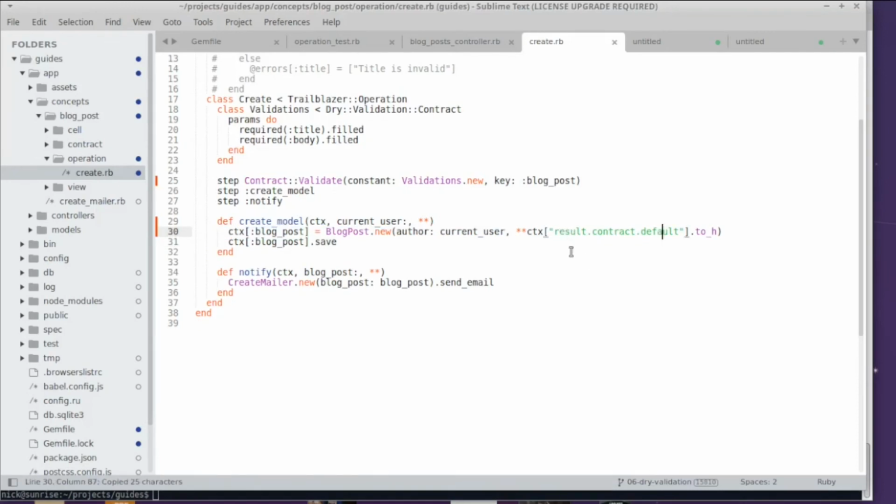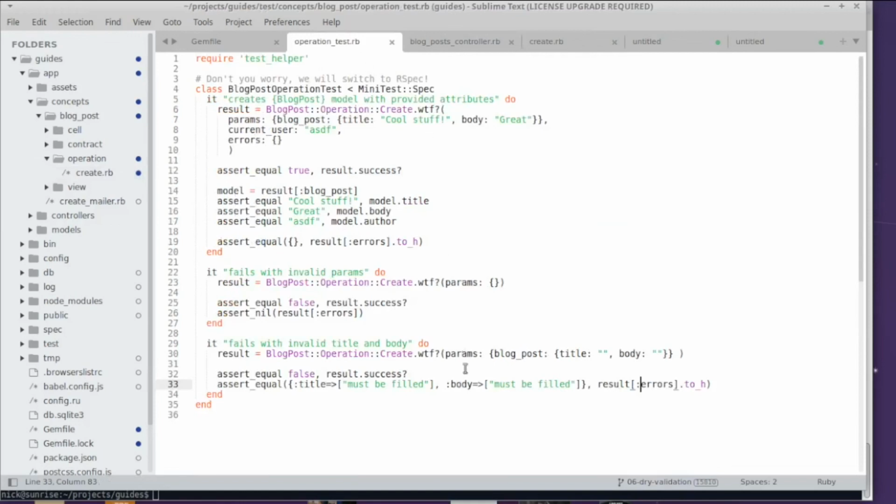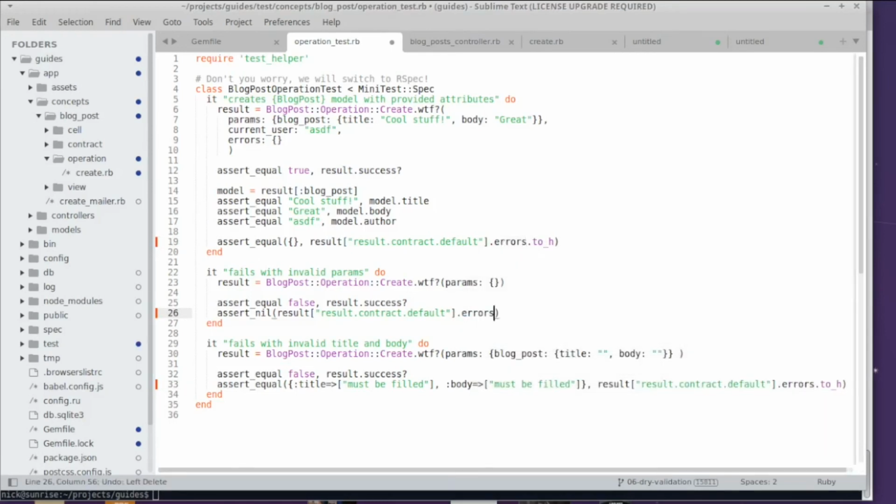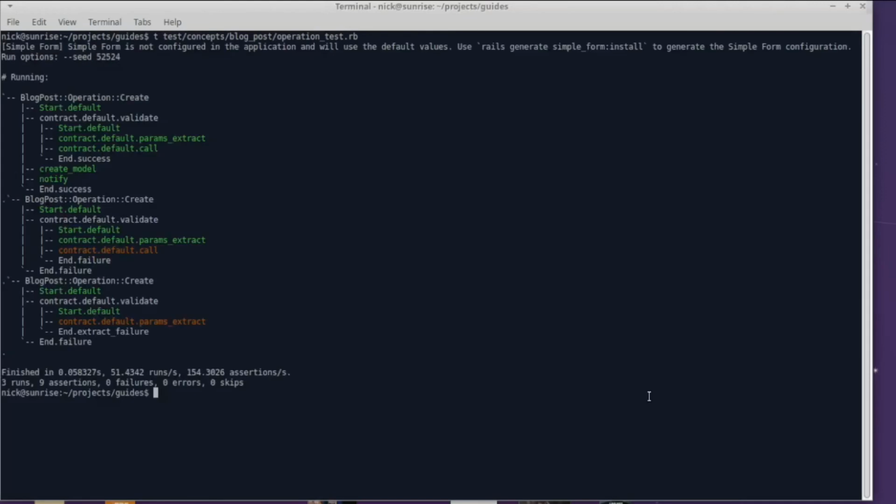And since the result object is now stored in result.contract.default, we have to adjust our test a little bit. So instead of errors, I'm going to use the result object dot errors. Yeah, we don't want the errors right here. And I'm running the test and everything passes. And look at the trace. You can see there's some magic going on from that macro, but I'm going to explain that in a separate episode.